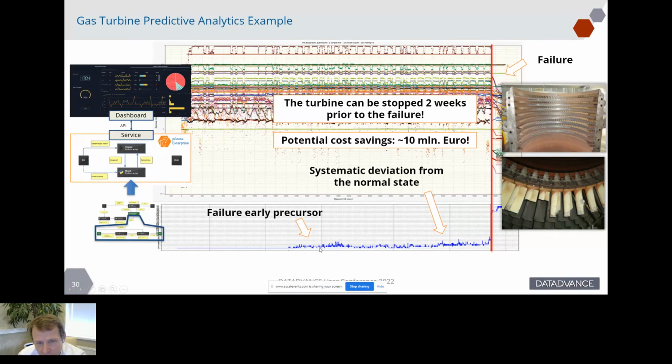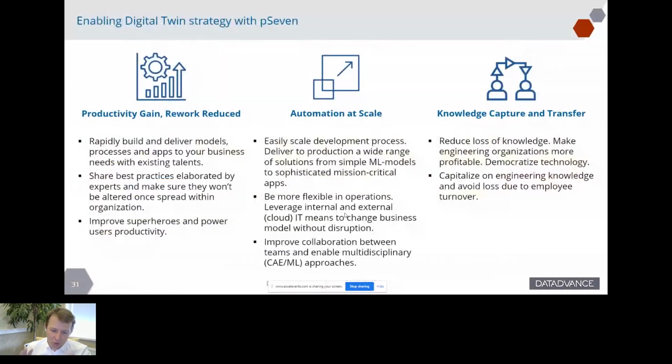And you can see, just looking at this predictor, let's say, you have the early precursor of failure, the deviation from the normal state, and then it's the systematic deviation from the normal state, and then failure. Essentially, at this moment, this asset could be fully stopped, and this disaster could be avoided. Again, pSevenEnterprise is not the only tool needed to build this, but pSevenEnterprise is the enabler to build it. It's one block in the whole stack, and it allows you to bring the models from design stage up to operations.